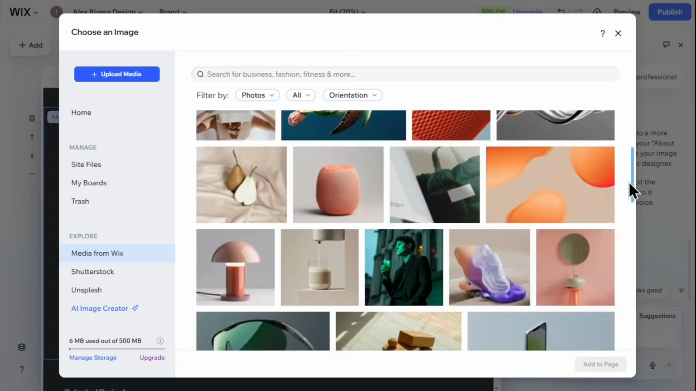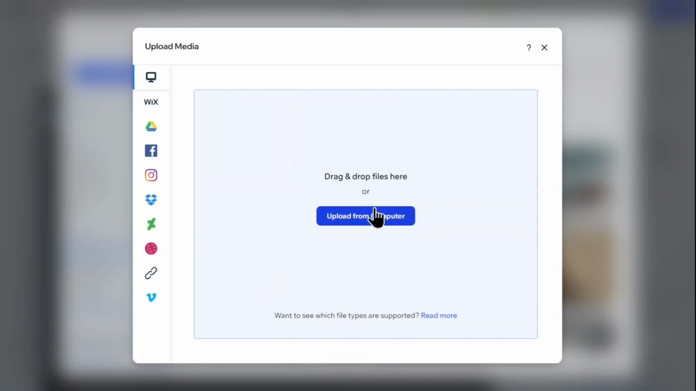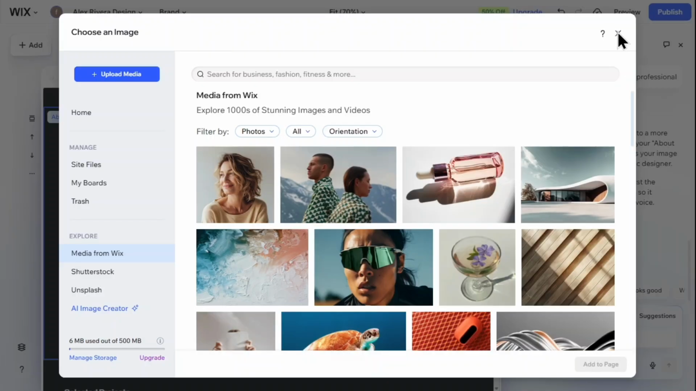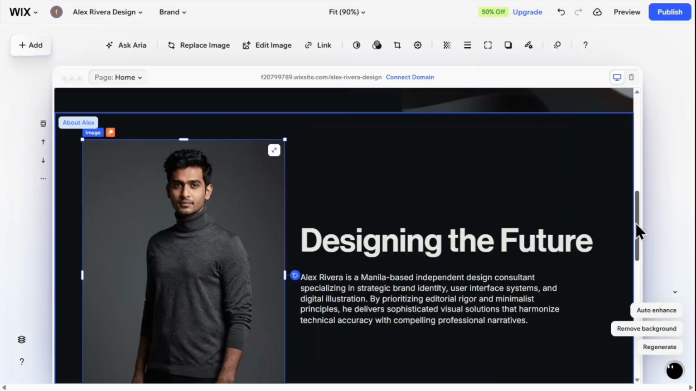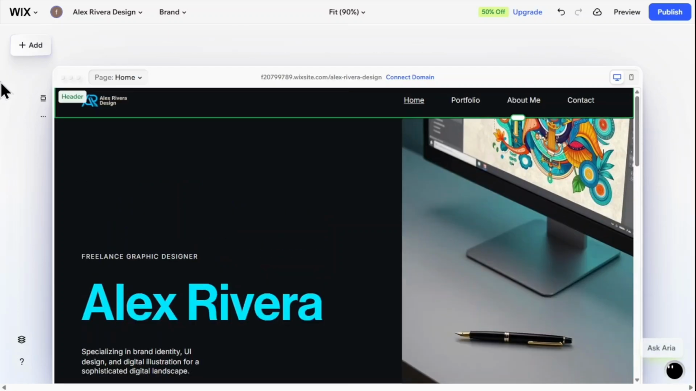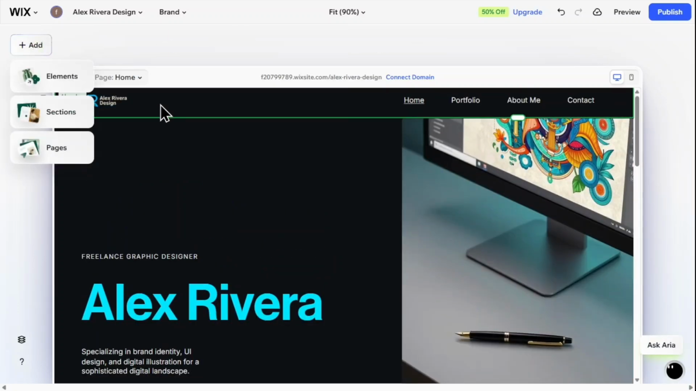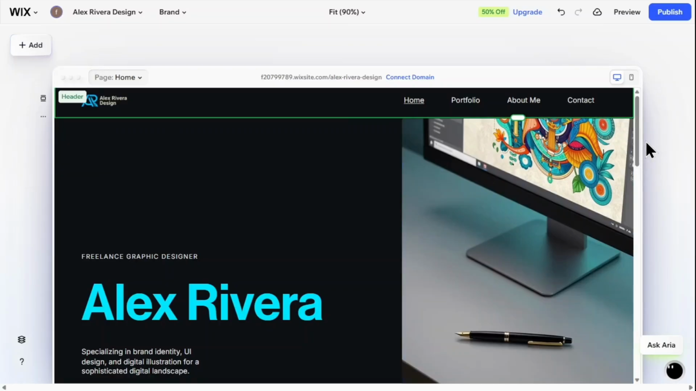The media library opens. I'll click Upload Media, and then Upload from Computer, but I decide the original image is perfect. I quickly click the X to cancel the upload, and hit the X again to close the media window entirely. Now, let's expand our homepage. I'll click the Add plus icon on the left sidebar and quickly glance at the Sections menu. However, it's faster to use AI.